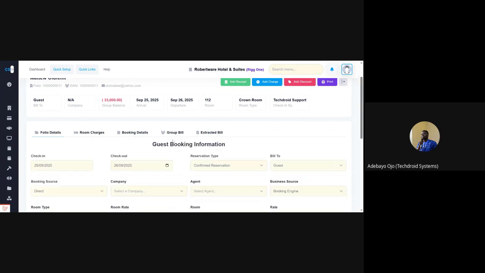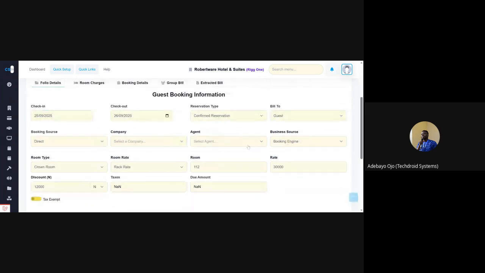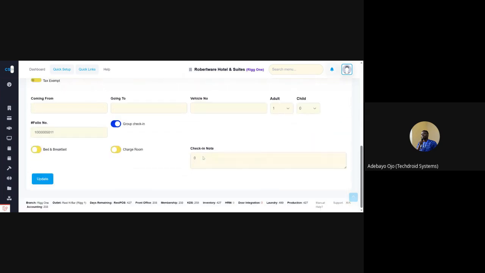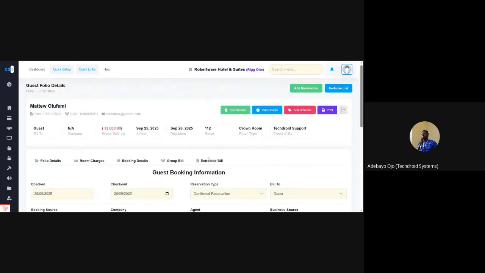Then the room details shows you the information about the guest, in case you want to update information about the guest check-in. Like if you want to extend his checkout, or change him from guest to company, or change any information, you can change it from the booking details. So everything you need to do relating to the guest can be done from this page. This page is all you need to do all the necessary adjustments or modifications with the guest.